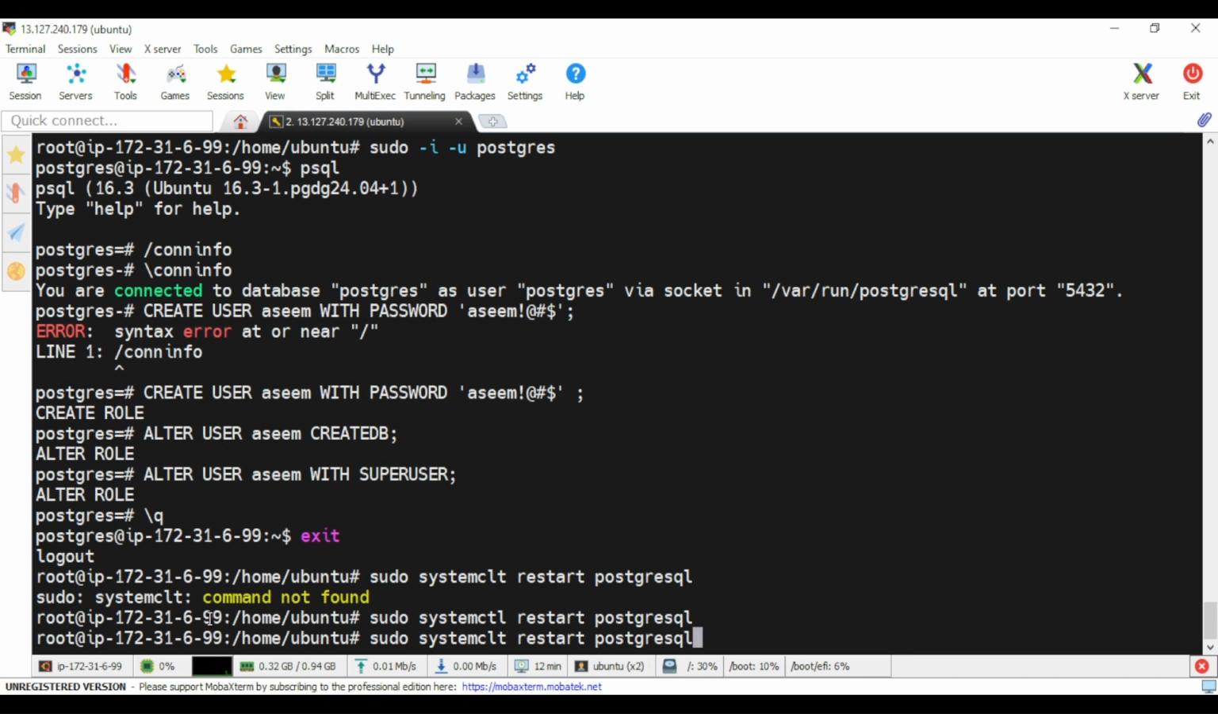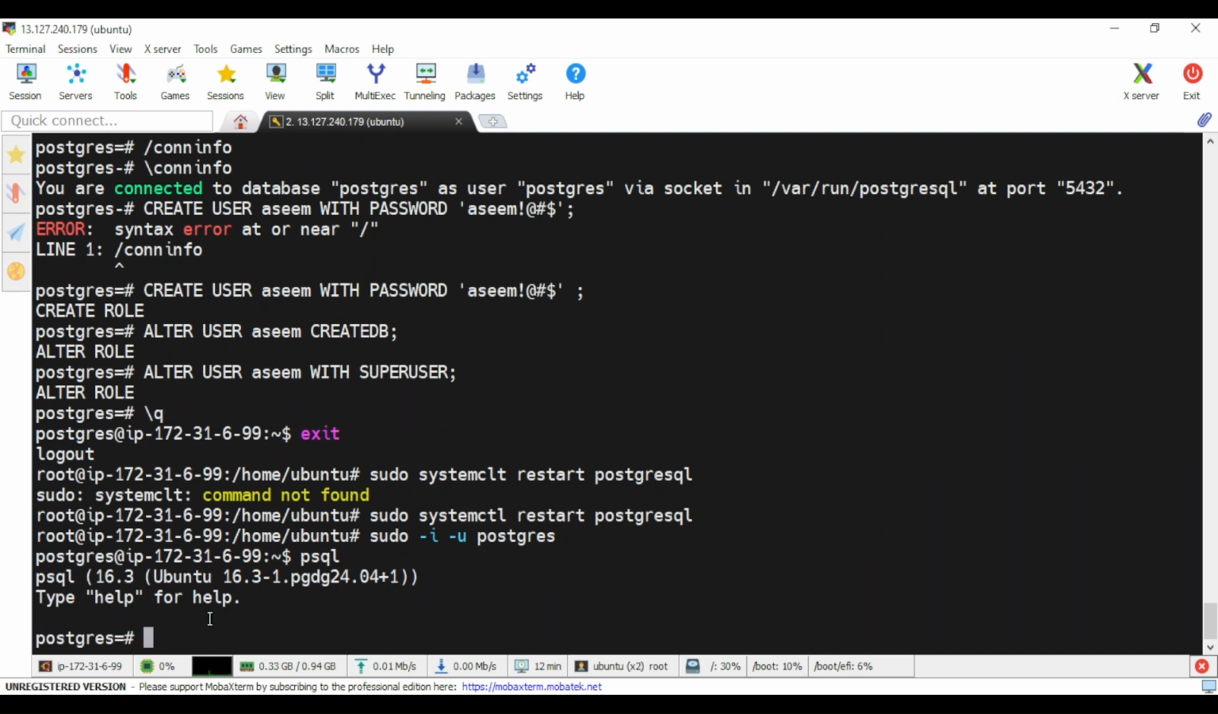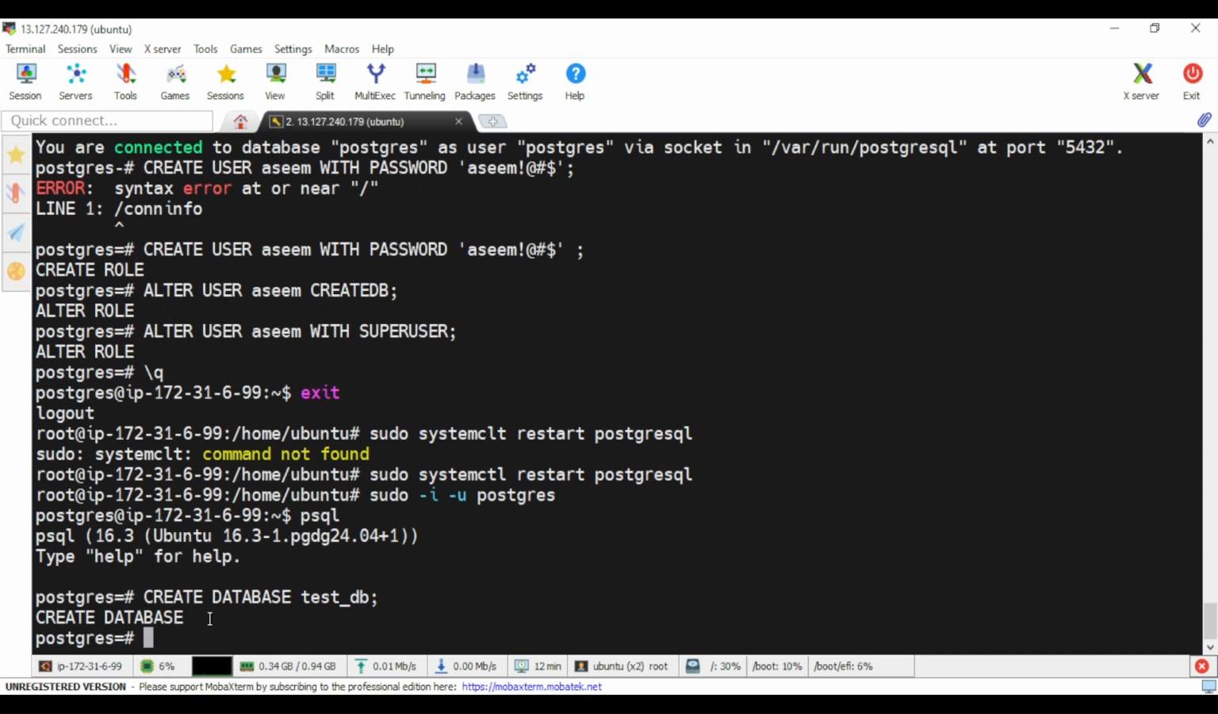Okay, after that we will switch back over there and I'll go with psql. Then we will create one database. So let's create one database: CREATE DATABASE with the name testdb, right? Testdb, fine. So hit enter. If you check over here, it is prompting that the database is created, right?